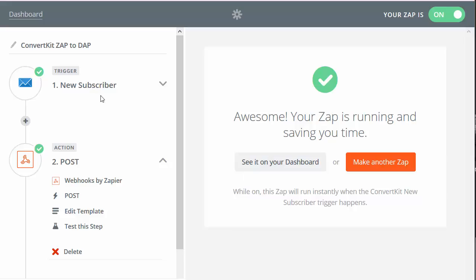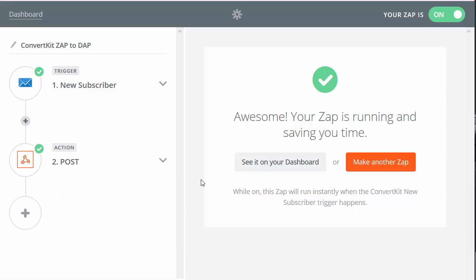Now, whenever a new subscriber is added to my ConvertKit account, it's going to automatically trigger a call to DApp and add the subscriber to the specified DApp product automatically. Now, I just used ConvertKit as an example to demonstrate how this whole thing works. You can follow the same steps to connect your favorite Zaps with DApp. You need to make sure that there is an existing Zap and there should be a new subscriber Zap so that this event is triggered by your marketing platform whenever a new subscriber is added to your platform.